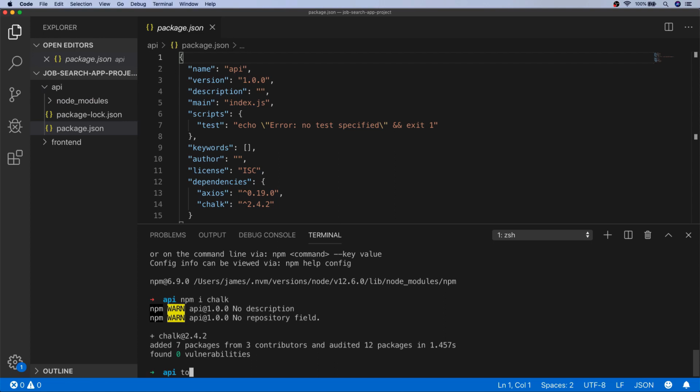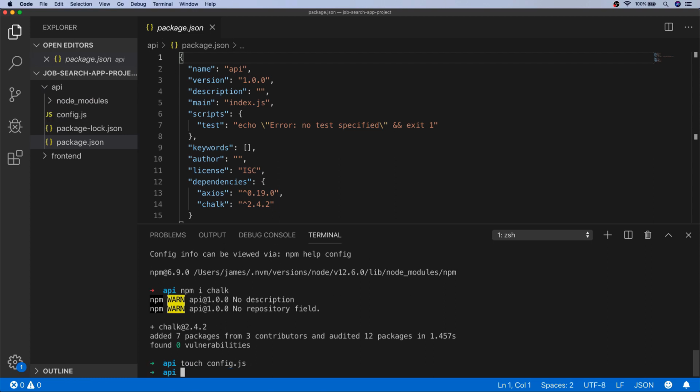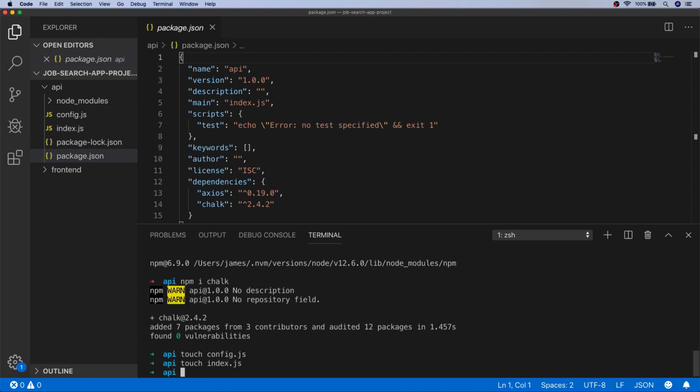So let's create a couple of files that we'll use for our backend API. Just create a file called config, and I'm going to put some configuration data in there in a second. And we'll also create a file called index.js, which is basically going to be the server that will run our code and proxy our requests from the front end to Adzuna. So let's first of all head over to the config.js file.